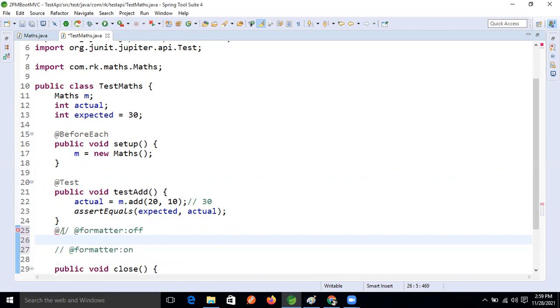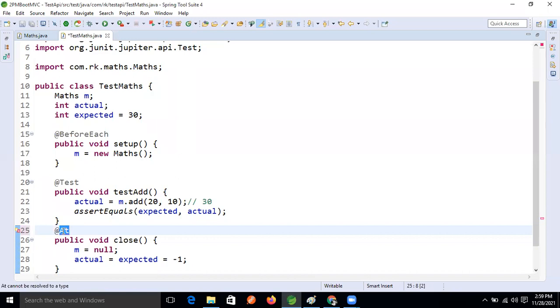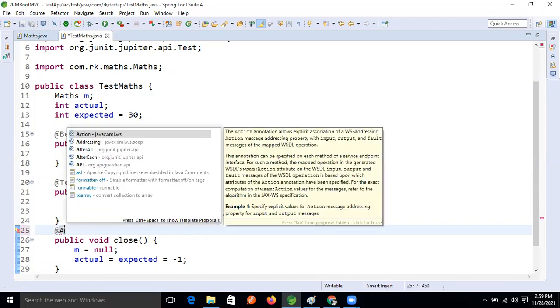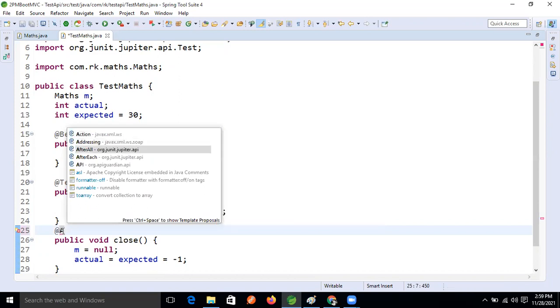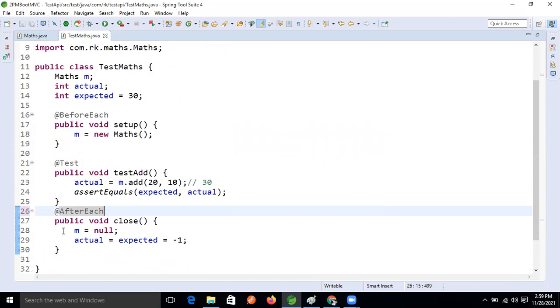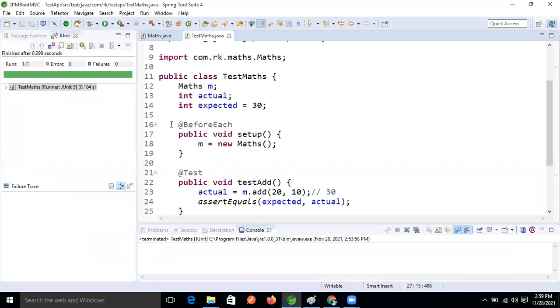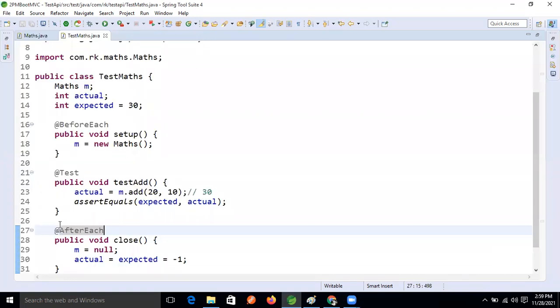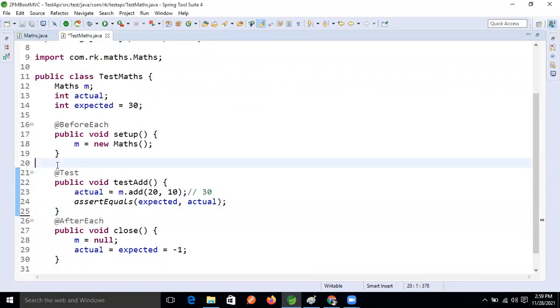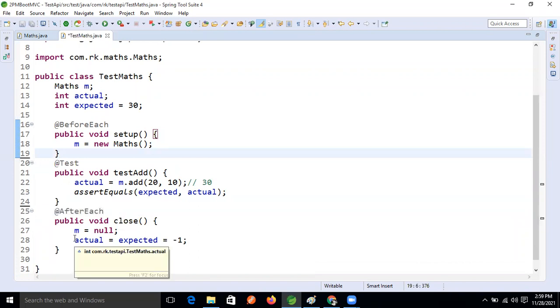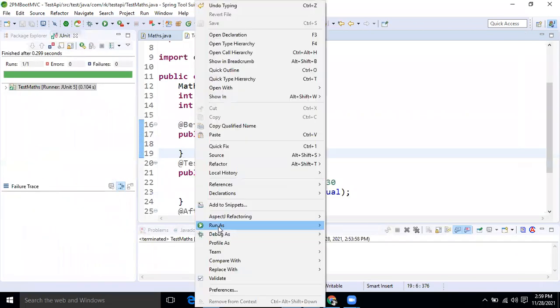After, come on, anyone remember? After all. After each. After all, we will see that later. Okay, so fine, like this we are writing our test case class now, guys. This is the real time test case class, how we are writing and how we are testing in the company. So now run this one, it will work the same.